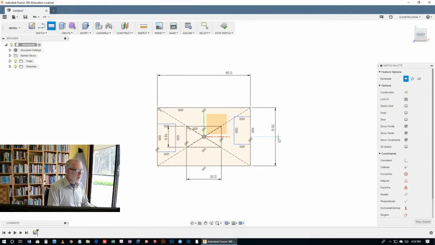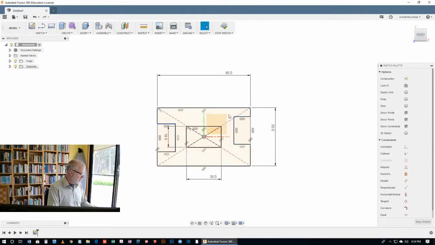I'm going to hit the S key and get the select tool. I want to get the top of this little sketch rectangle here. Hold down the shift key to get the top of the other one. I want to have those things not only equal, that's both of those equal. I'm going to select them again and shift to select the other one and make them collinear.